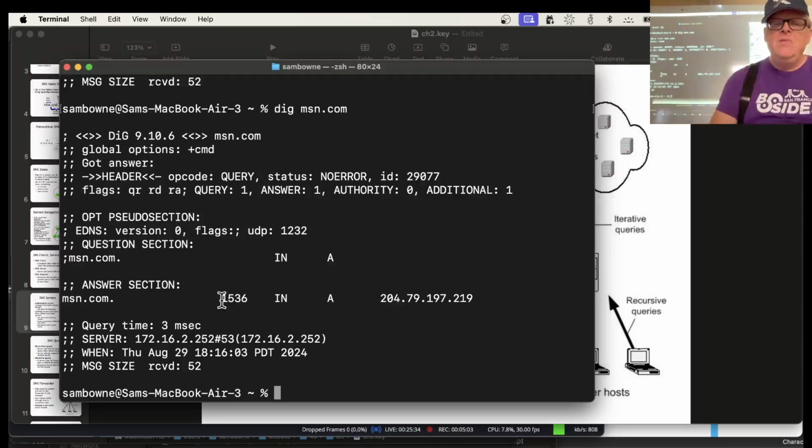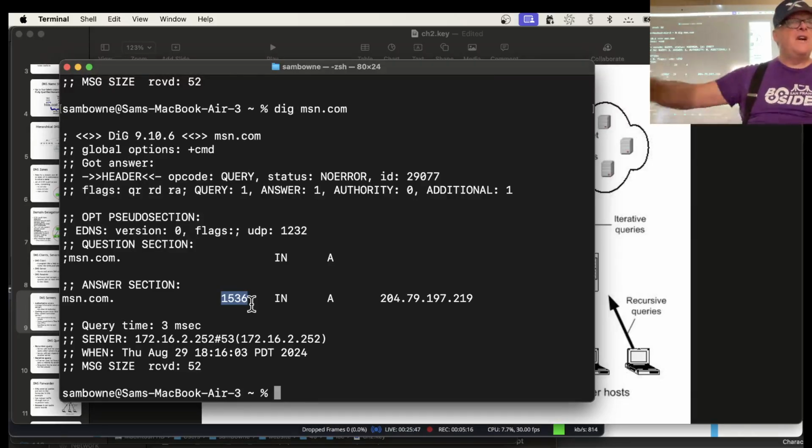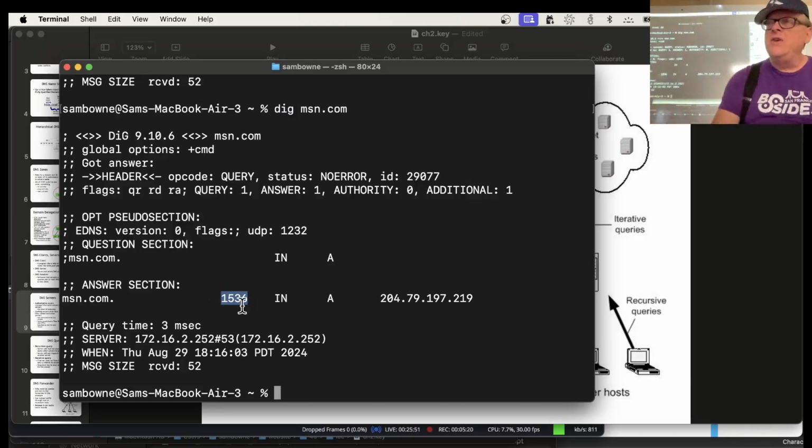So when you configure your start of authority DNS server, you tell it what the time to live of your record should be. And if you make this a long time, then your server will have less traffic because the caches will last longer. But then if you change something, it'll take a long time to update. So you have to make a decision.